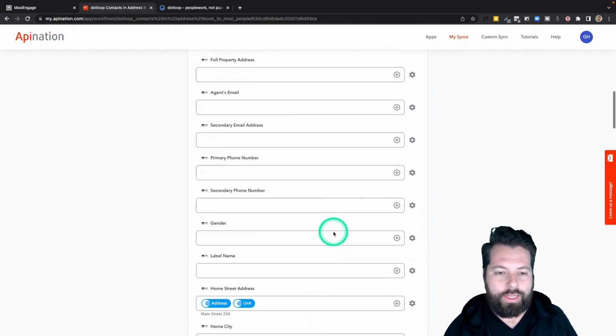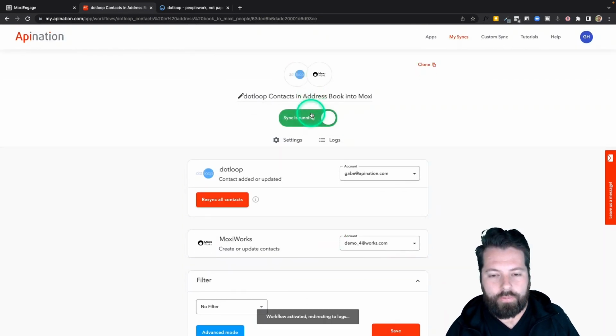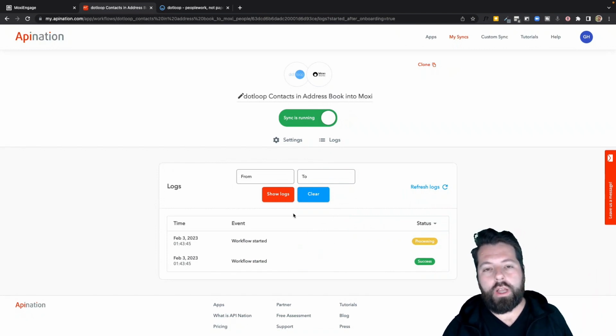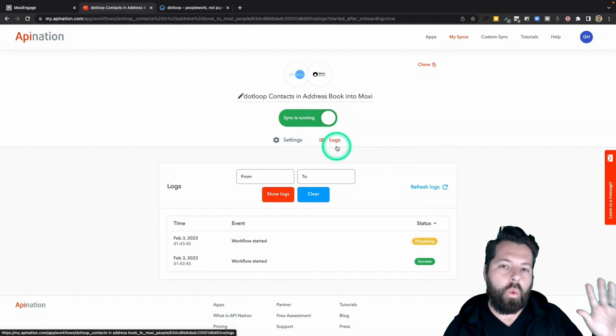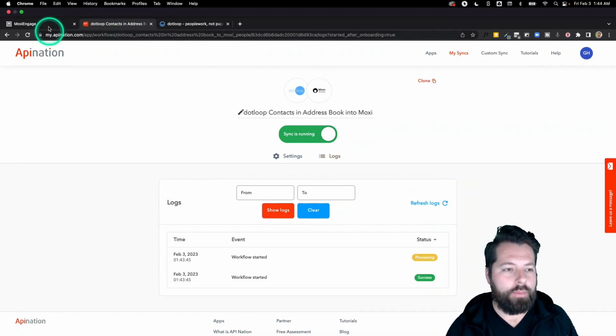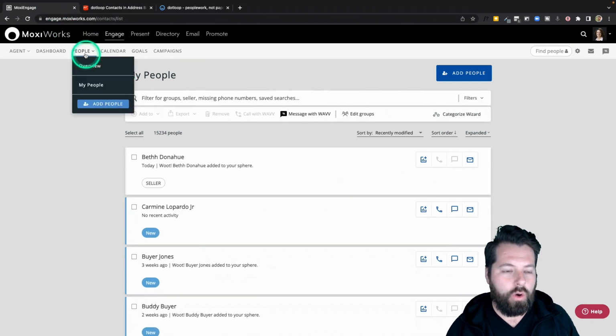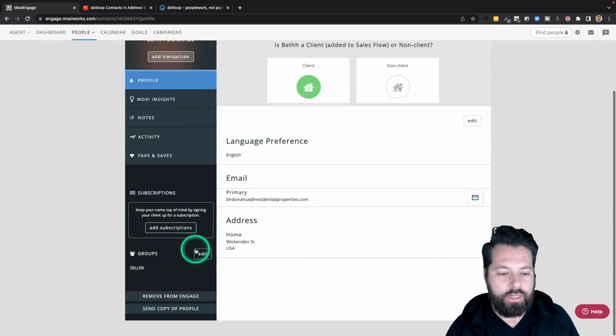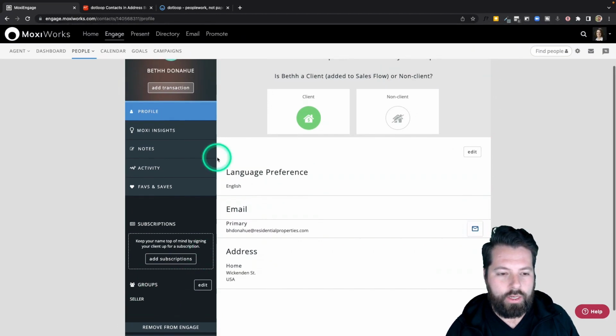I'm gonna go ahead and hit the activate sync button. There you go. Now the sync is up and running. It's pulling people over, batches of 25 at a time. It's probably gonna take a while to get all those people from dotloop into Moxie, but if you hop into Moxie, go over to people, you'll start to see people come over. For example, it looks like I got Beth Donahue here, has come over. If I click on her, you can see she is in the seller group and she is ready to go.